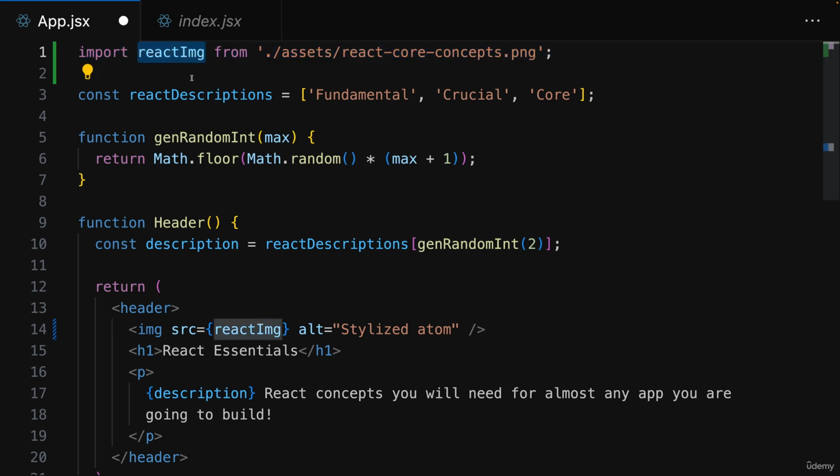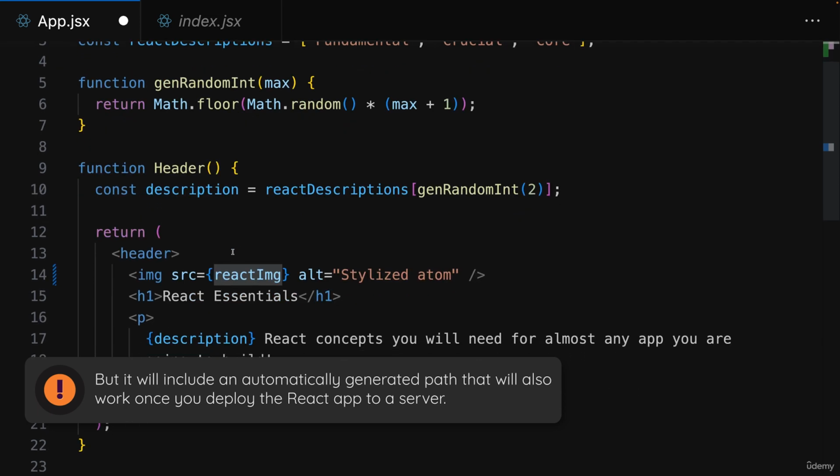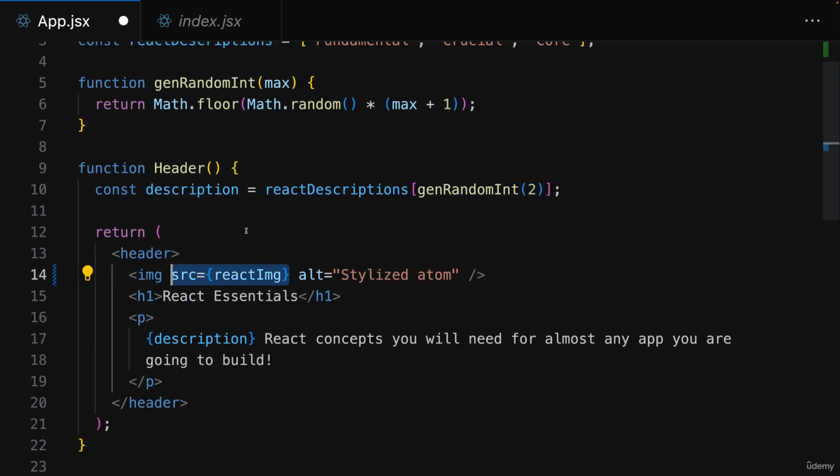So here, this image in the end is a JavaScript object, you could say. Or to be precise, it's a JavaScript variable that will point at that image, that will include a path to that image, you could say. And it's therefore that variable, which includes that path, which we want to use as a value for this src attribute. And this here is then the syntax for doing that.